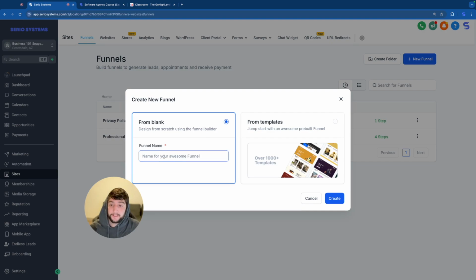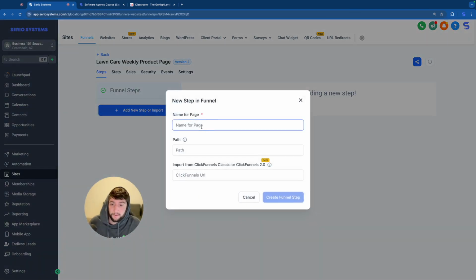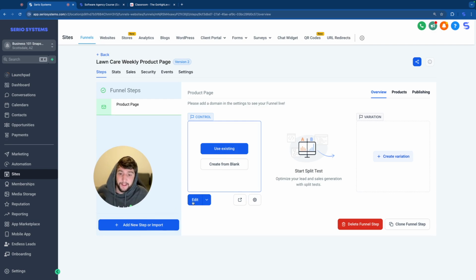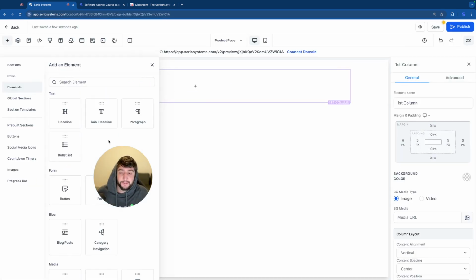So the first thing you're going to do is name your funnel. I typed in lawn care weekly product page and I'm going to click create. Now I'm going to click on plus add new step. We're just going to name this the product page. The path is going to be product and we're going to create the funnel step. Now we're going to click on edit and we're just going to add a full width right here. We're going to add a row, add one column, and this is where the magic happens.